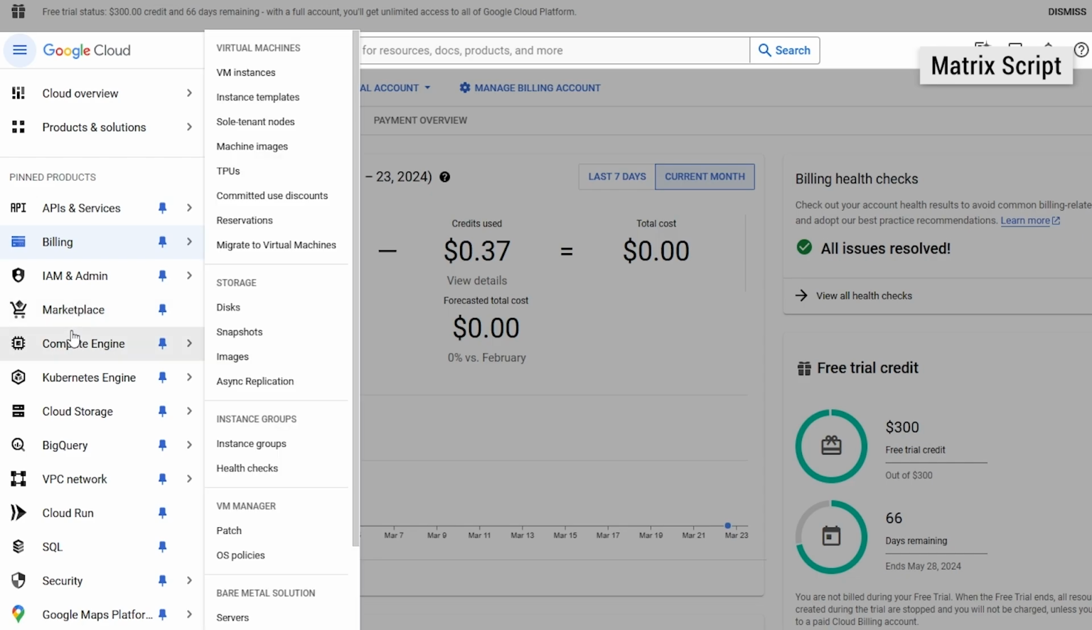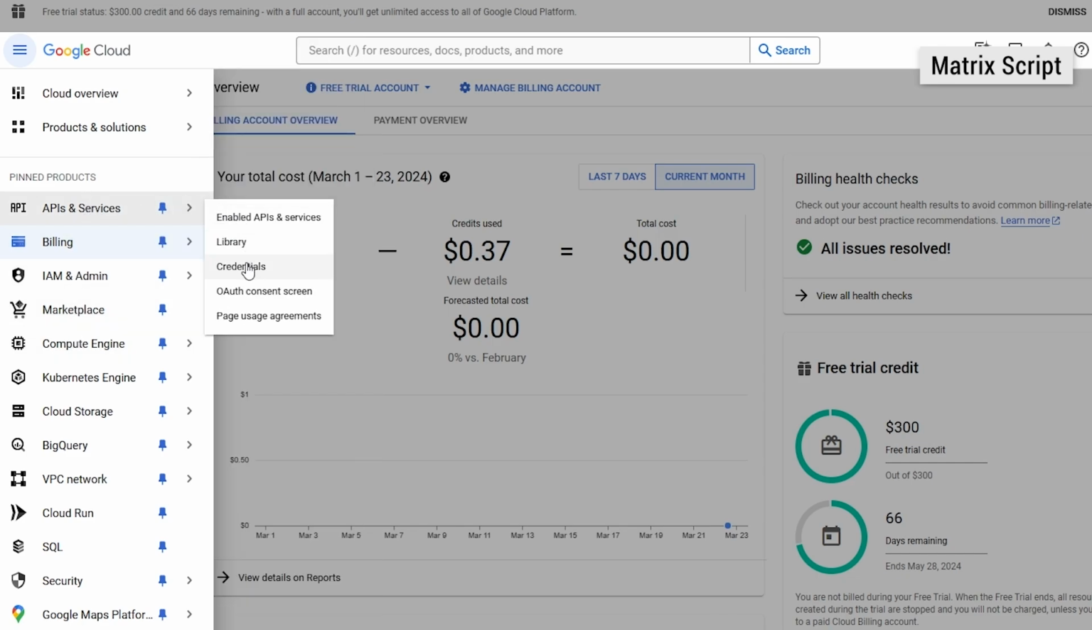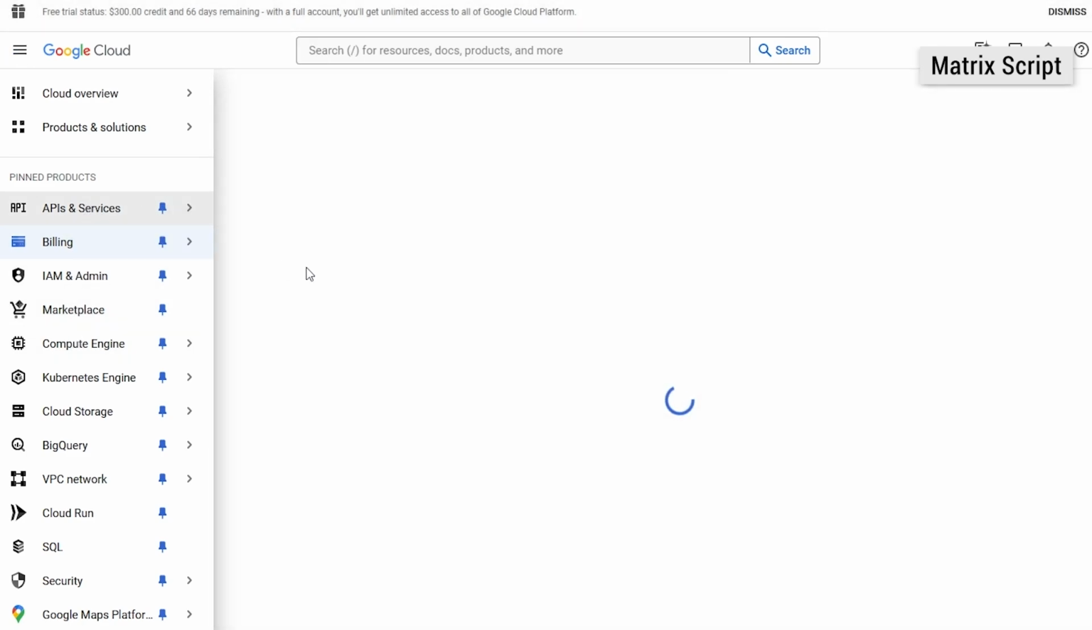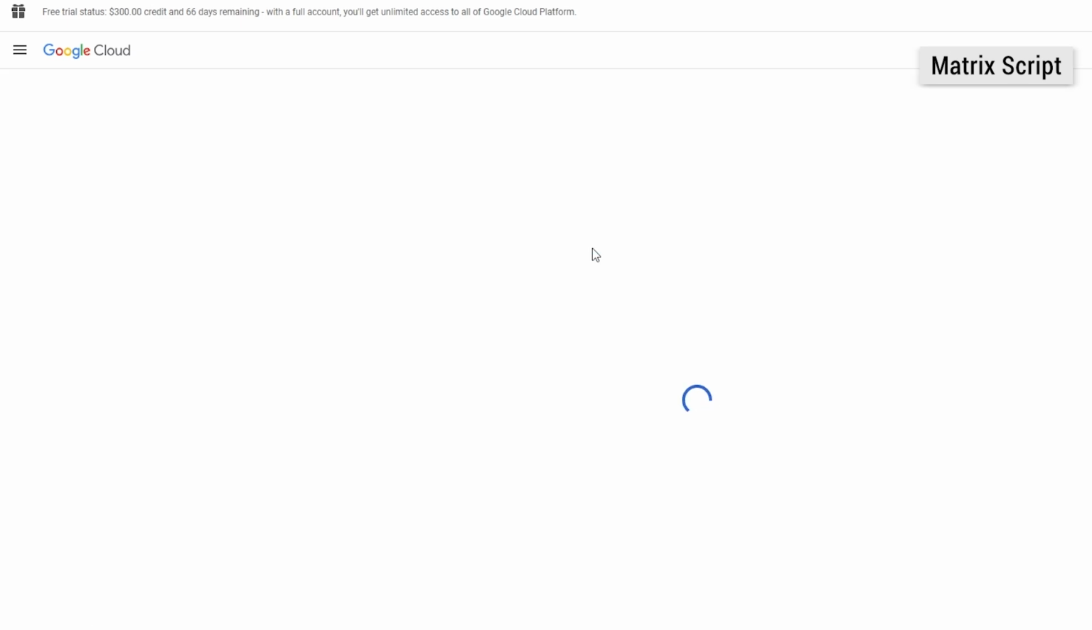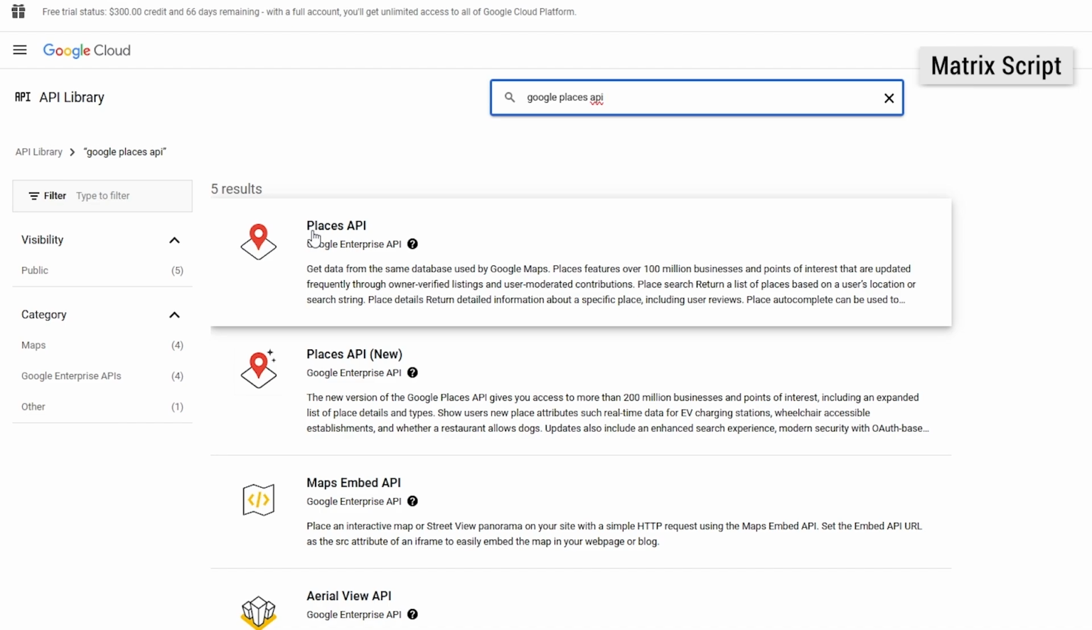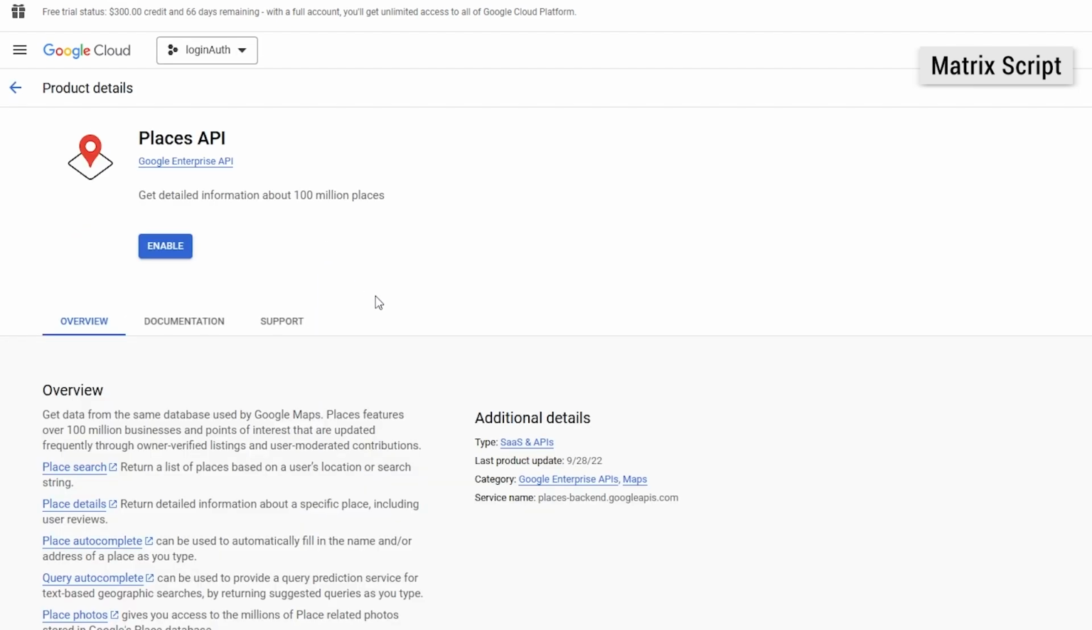Now go back to the menu and then select APIs and Services, and specifically Library, select Library. Now search for the Google Places API and then select Places API. Now enable it.